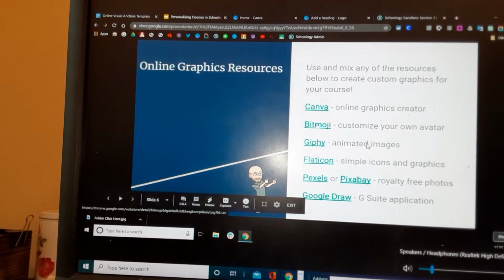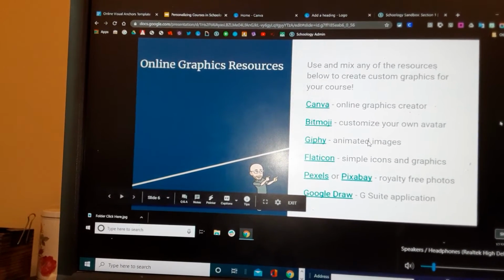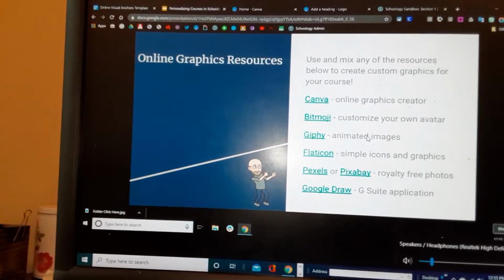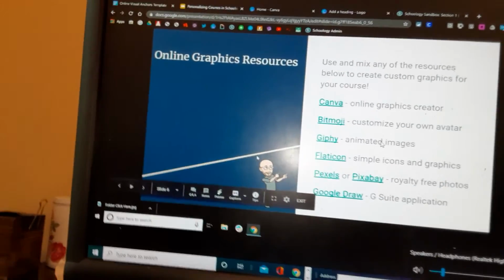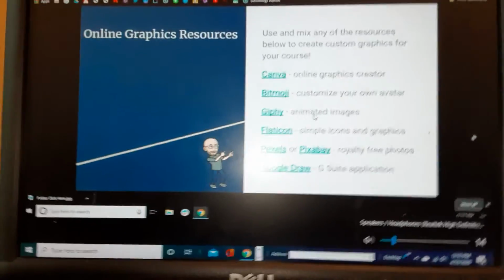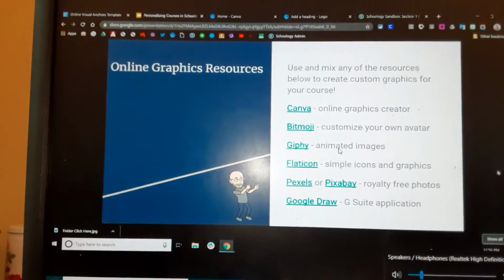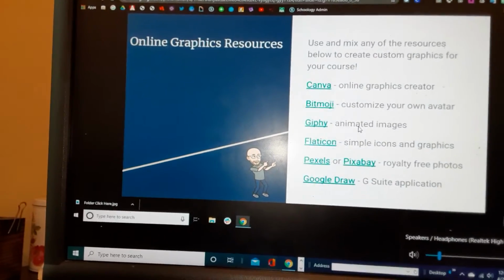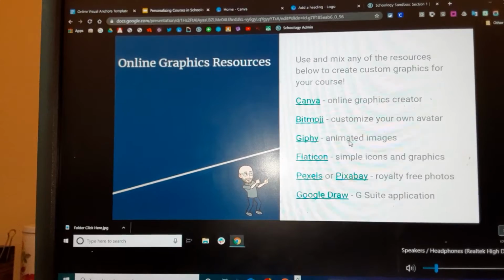So if you're not familiar with Bitmoji, these are what Bitmojis look like. They are cartoon representations of you. So you're able to customize them as far as looks, accessories, clothing, and you can change those and update those as much as you want.